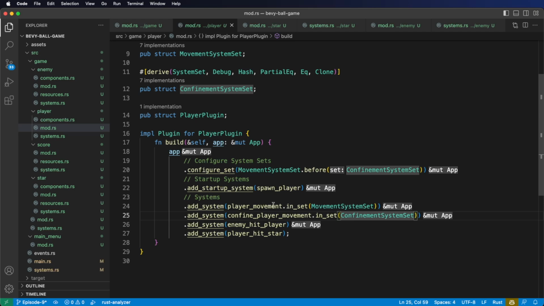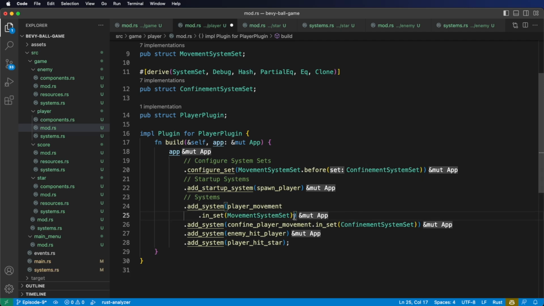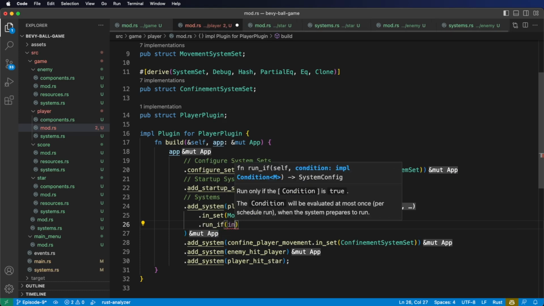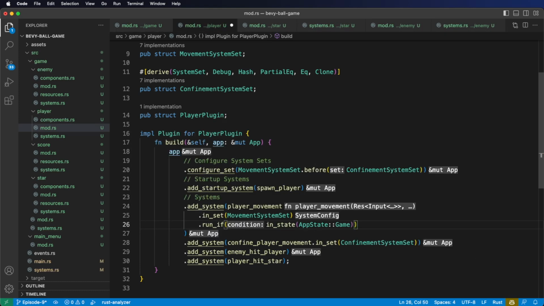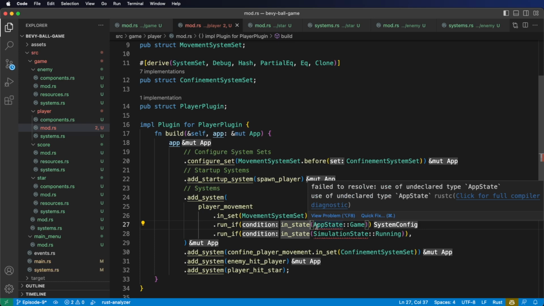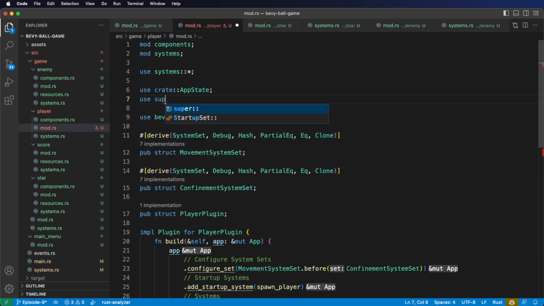Now here, we already have our inset logic on these lines, and I don't know if there's a different API we can use, but I think we just have to use our run if conditions on these systems individually. So I'm going to hit space just to make this more clear. And for this first system, player movement, I'm going to add a run condition, run if, in state, make sure we're in app state game, and run if, in state, simulation state, running. Let's import these so they're in scope. Use create app state, and then use super simulation state.